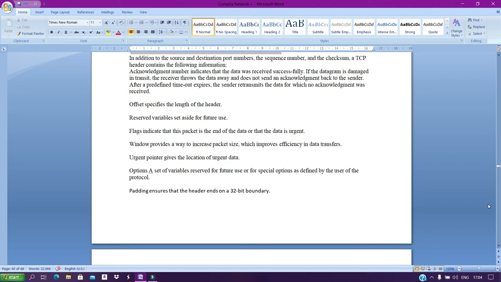After a predefined timeout expires, the sender transmits the data for which no acknowledgement was received. Offset specifies the length of the header. Reserved variables set aside for future use. Flags indicate that the packet is the end of the data or that data is urgent. Window provides a way to increase packet size, which improves efficiency in data transfers. Urgent pointer gives the location of urgent data.